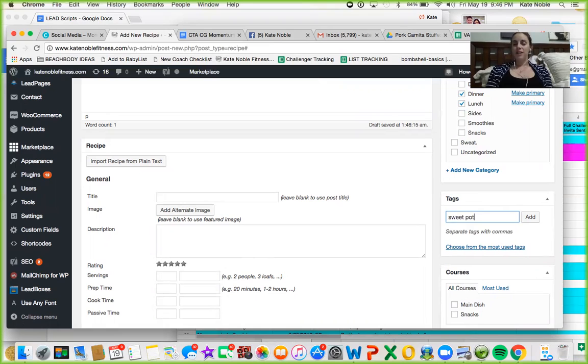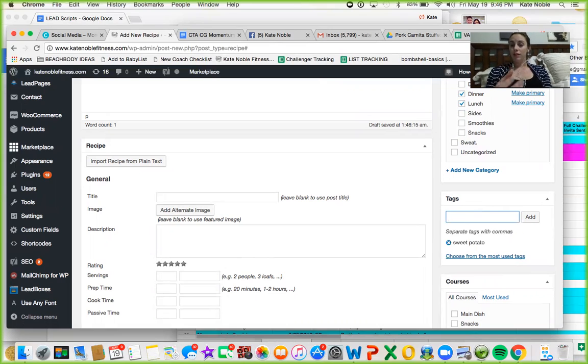So this is when people search on the internet, it would trigger, like if somebody searched sweet potato recipes, it would be more likely to come up in the feed because this is the tag that's with it. Or Whole30, because this is technically a Whole30 recipe. And then you'd add that in.